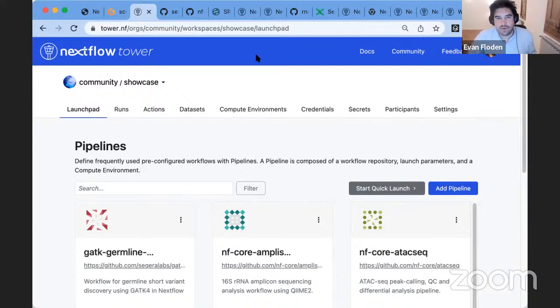So you can just log in with your GitHub. If you've got any questions on that as well, put them in the Slack. There's also a Slack channel in the Nextflow Slack, which is under Tower Help. So if you've got any questions with that, feel free to ask them.